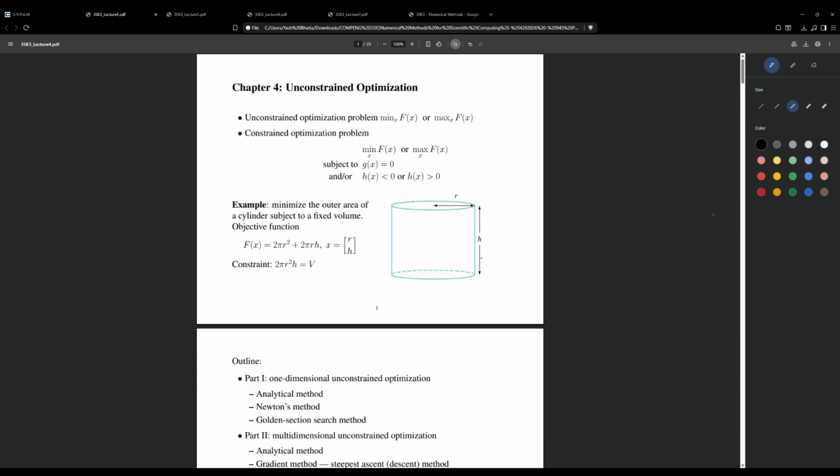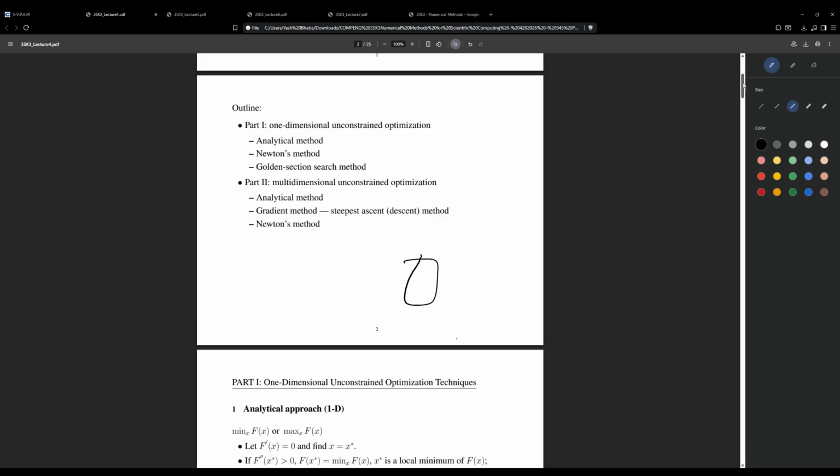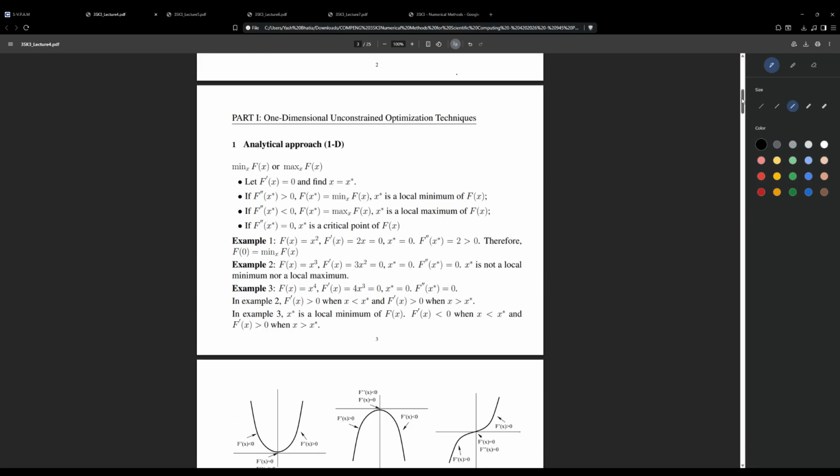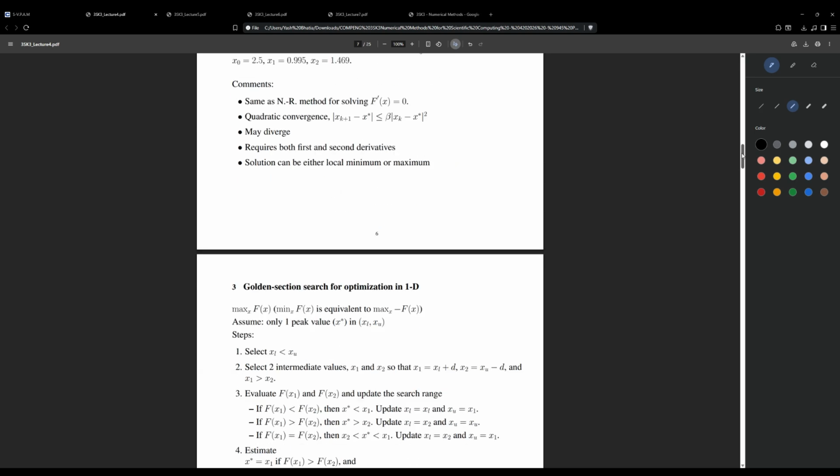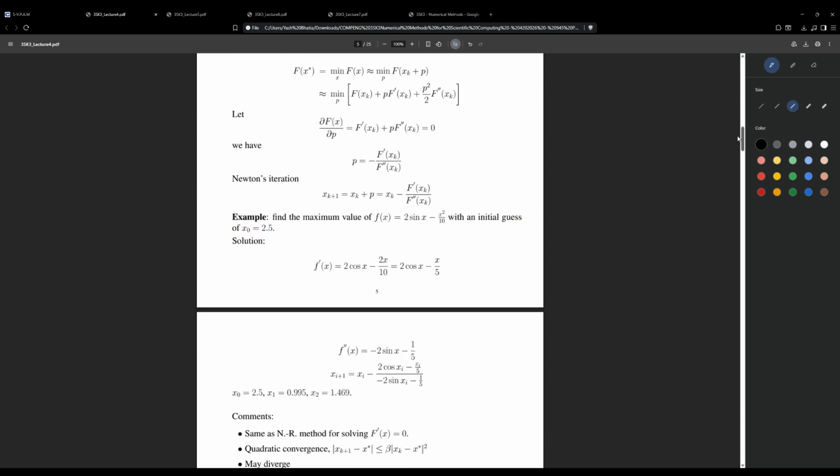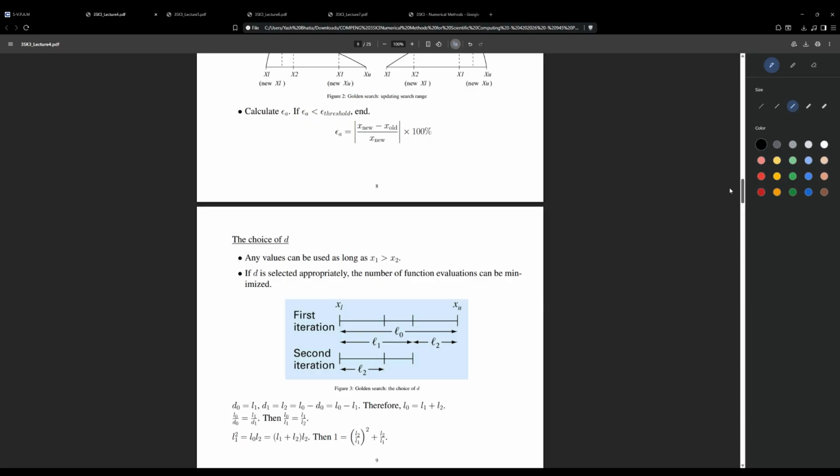So first off, I'm going to start with a quick overview of the lectures and what you should learn in them. Let's go with unconstrained optimization. Sorry, I'm just referring to my notes here. In lecture 4, the most important thing to know is to understand the differences and the usefulness of each method. So when you should be using the analytical method, when you should be using Newton's iteration, and when you should be using the golden section method.